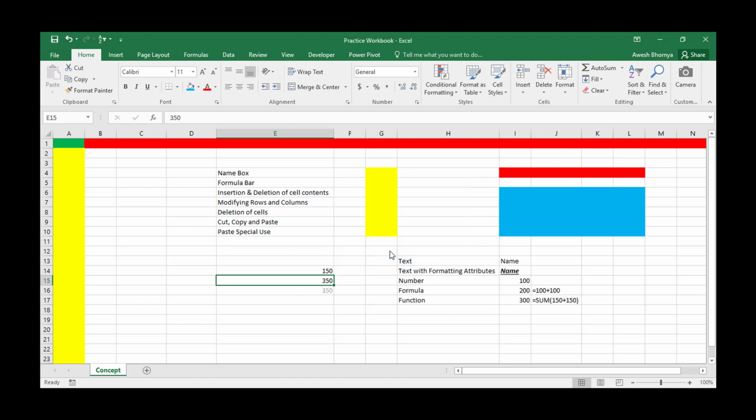Once I click OK, you will notice that the cell E15 has been deleted with all its contents and E16 has taken the position of E15. So you will notice that there is a shift in the relative position of the particular cell. That is the major difference between clearing the contents of a cell and deleting a particular cell.